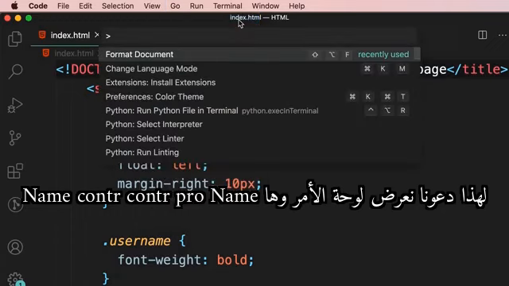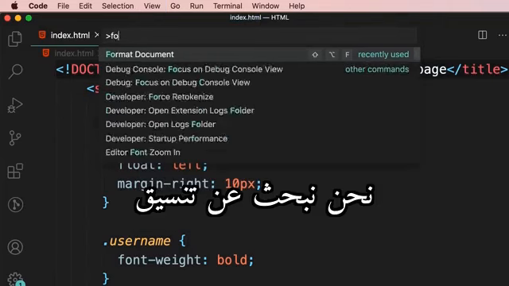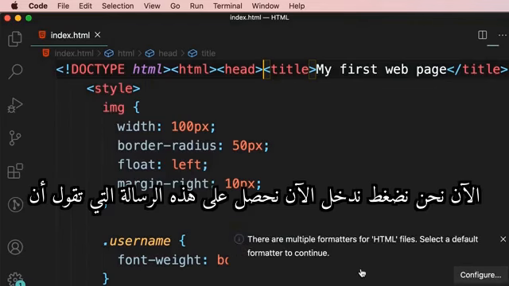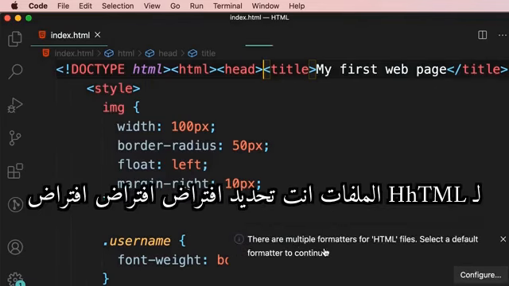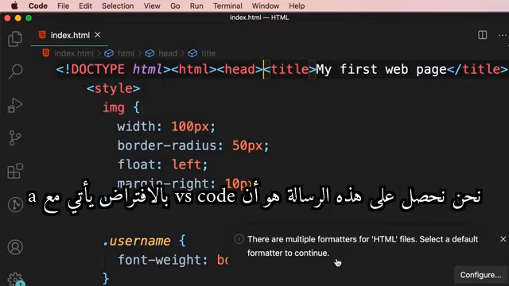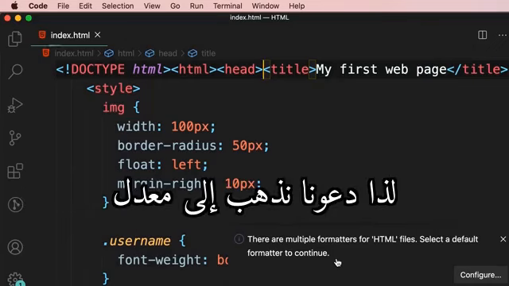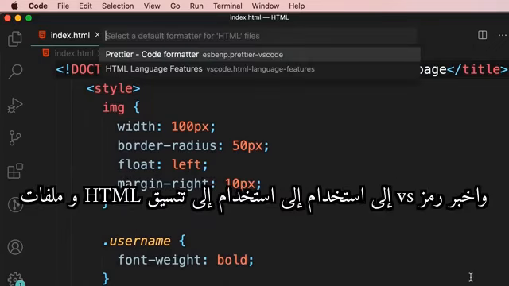Now we press Enter. We get this message saying there are multiple formatters for HTML files. Select the default formatter to continue. The reason we're getting this message is that VS Code by default comes with a formatter for formatting HTML files. But we have installed Prettier, which is a separate formatter. So let's go to Configure and tell VS Code to use Prettier to format HTML and CSS files.